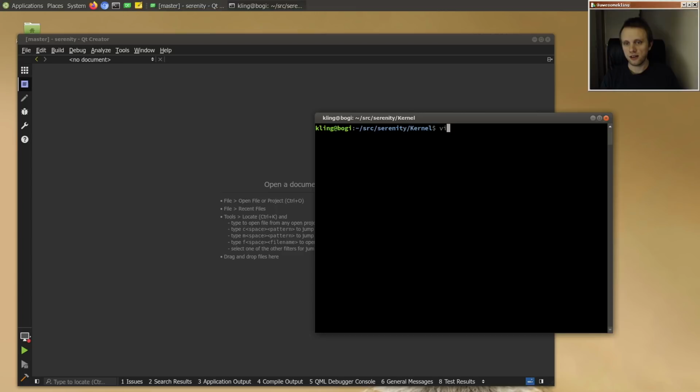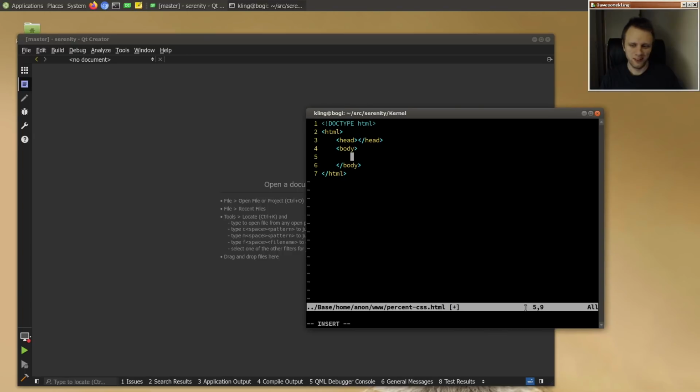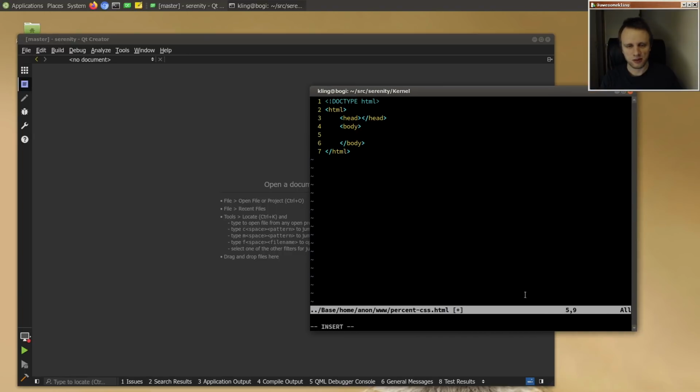But before we do that, let's just make a test page. So percent CSS, I guess. I'm not super familiar with percentage values, but I have some intuition about how they work, and that's usually all that I have. So I think we can probably work from that.